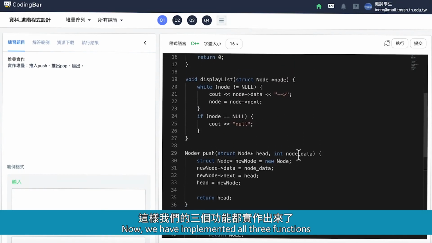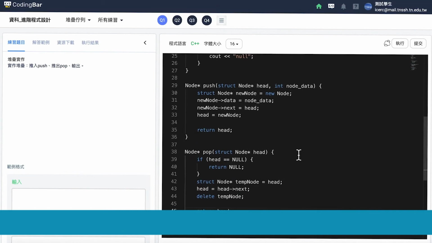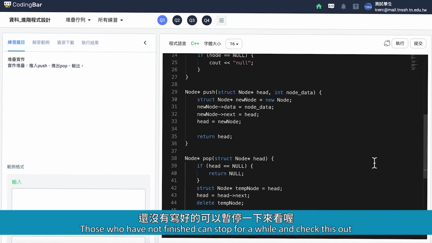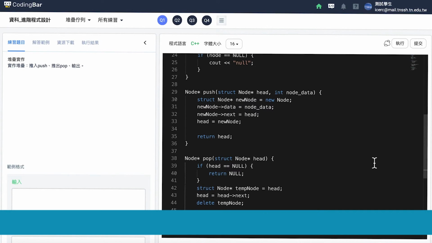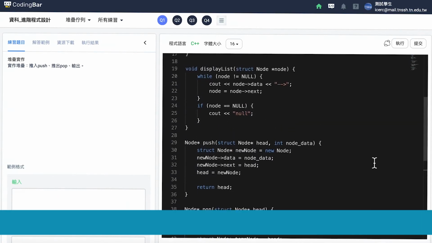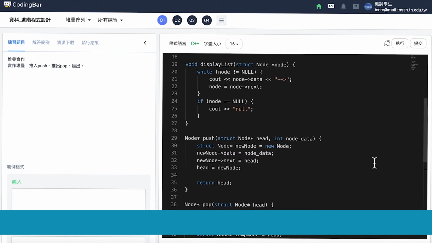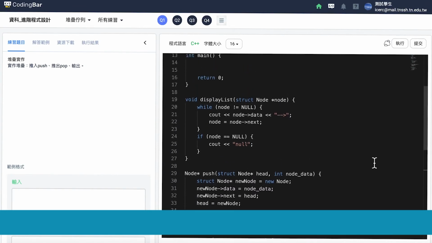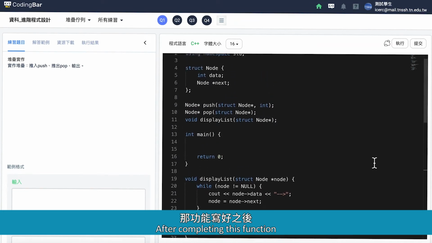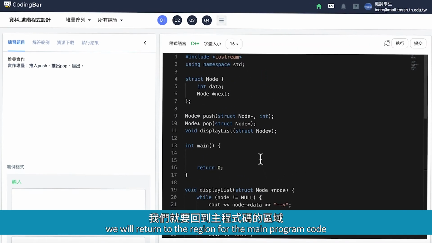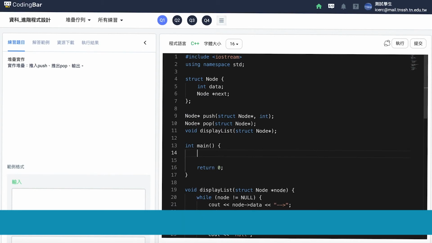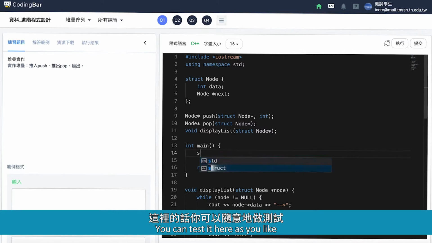Now, we have implemented all 3 functions. Those who have not yet finished can stop for a while and check this out. Okay, after completing this function, we will return to the region for the main program code. You can test it here as you like.